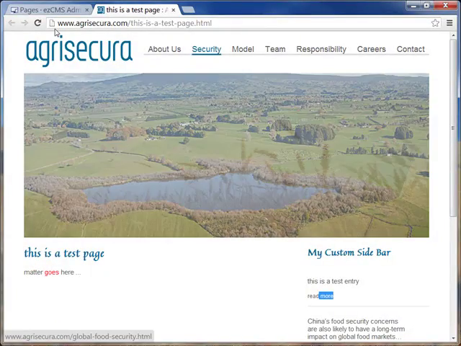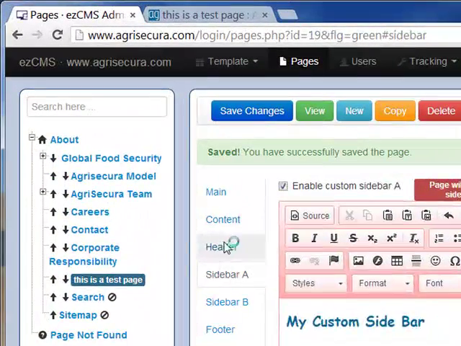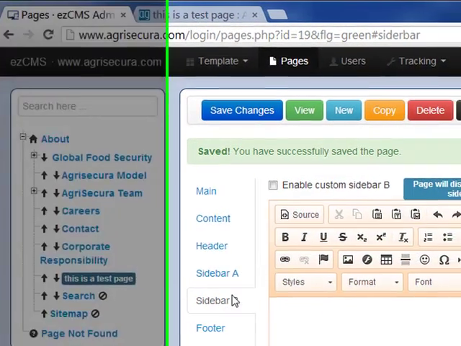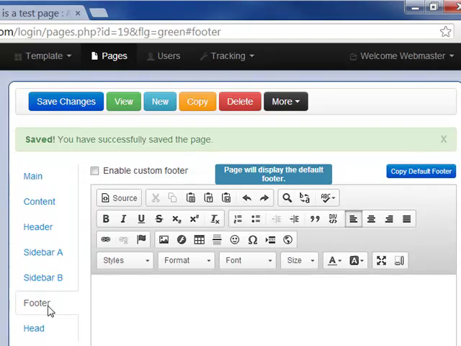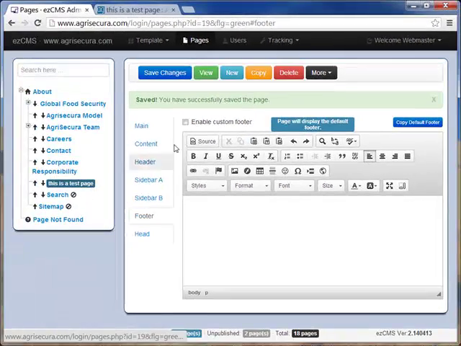So basically, if you want to edit the header, we have something called the header. We have something called the sidebar A, sidebar B, the footer, and an easy way to do it is to copy the default from here and then edit whatever you want in it.